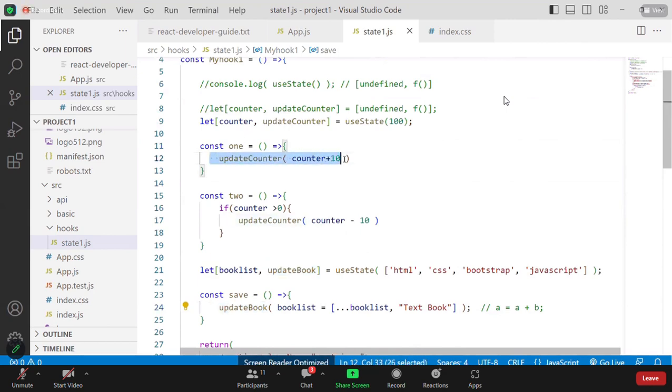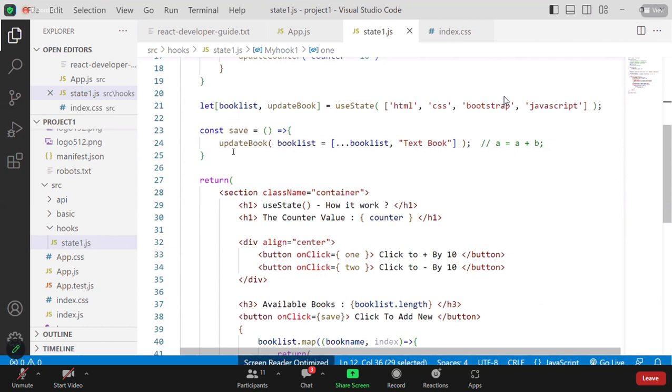The value was getting updated, but it was not reflecting in the browser. Now here also, with the help of the push function, you can add the value to the book list, but it will not reflect in the browser, because you are updating the value directly in the book list. The state will not understand whether the value is modified or not. To convince the state that I have modified the value, we must call this function.